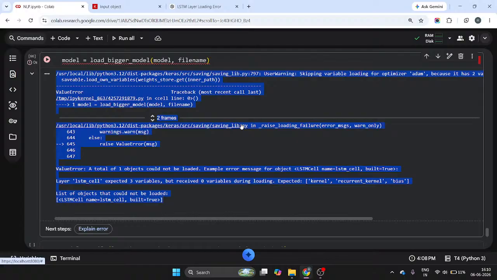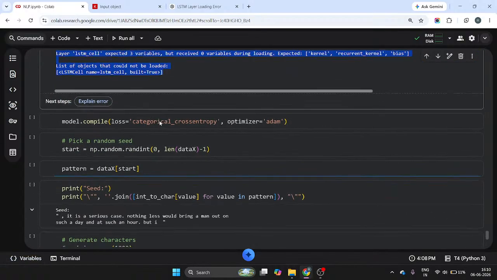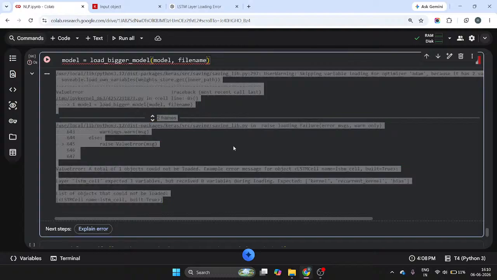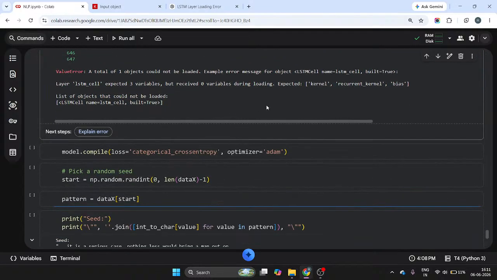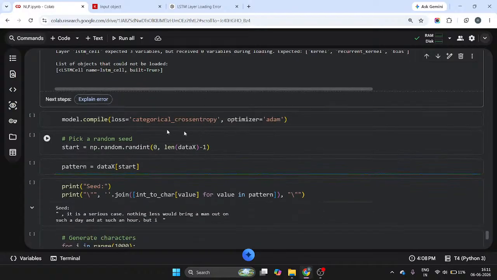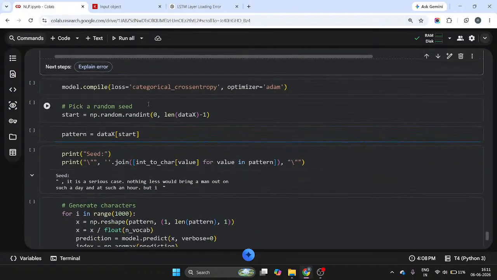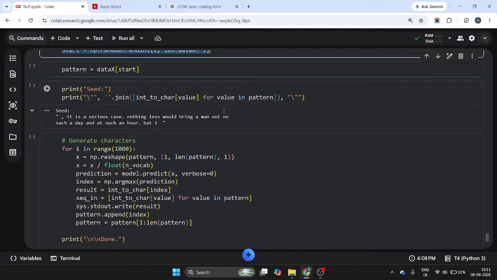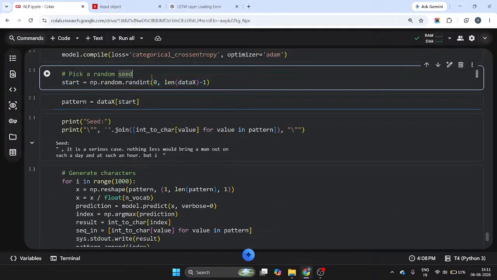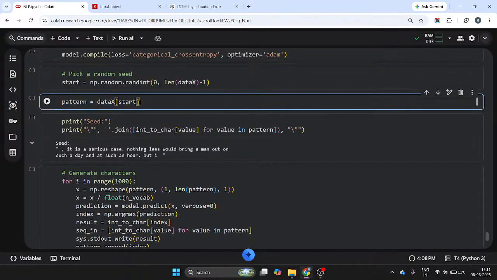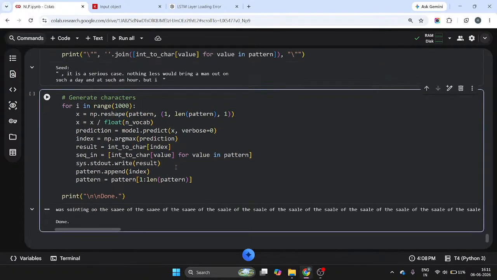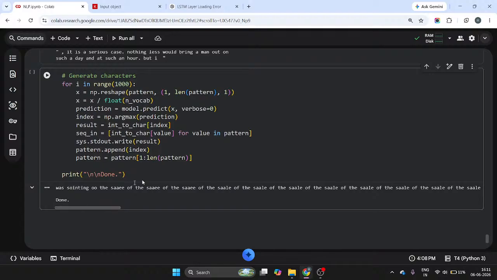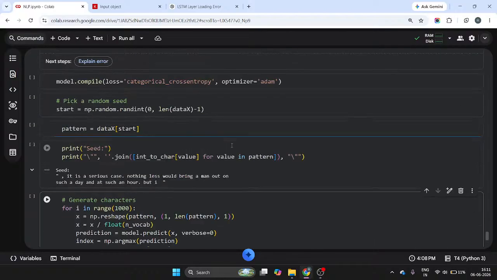Okay, let's not resolve this in live coding. This is some error which is coming. I will resolve it, and then we will compile the model, and then the same steps. These are the same steps which we have done for the smaller LSTM model. So we pick one random seed, and then we take input data on the basis of that random seed, and then generate 1,000 characters and see the output. And you will notice that the output will be improved for the larger LSTM model.